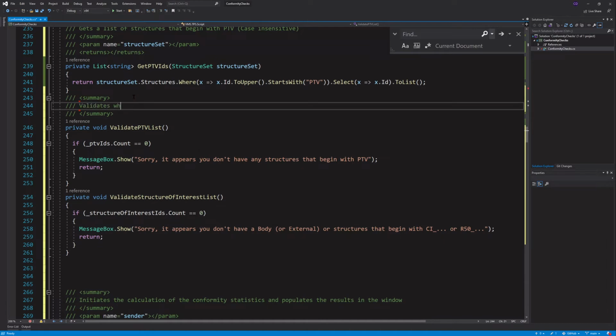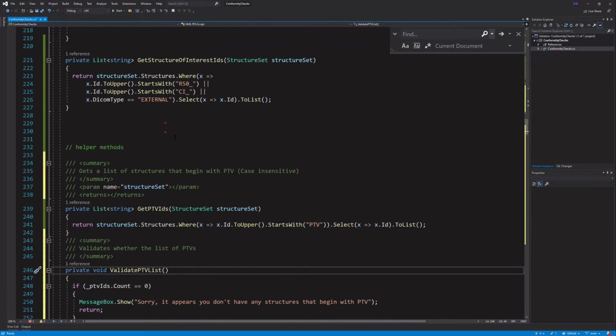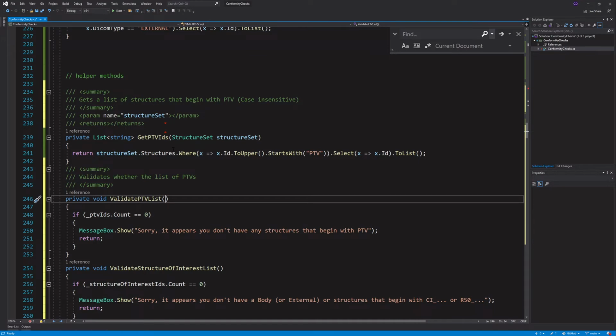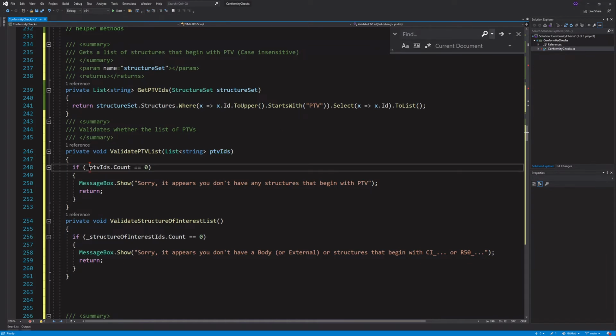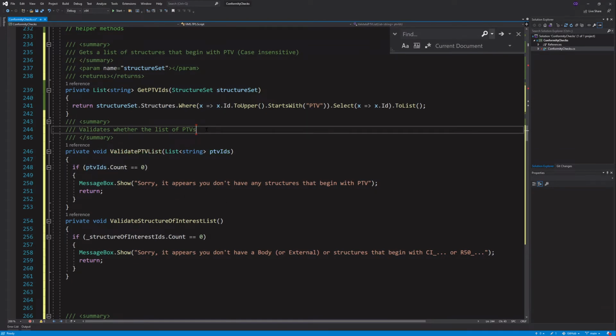Validates whether the list of PTVs, and you know, maybe we should actually pass in this test, because if we are passing the list, let's do list string PTV IDs, and then we could say PTV IDs, and then let's finish this. So it validates whether the list of PTVs, and this will, I don't know, it's just a little more clear, right?